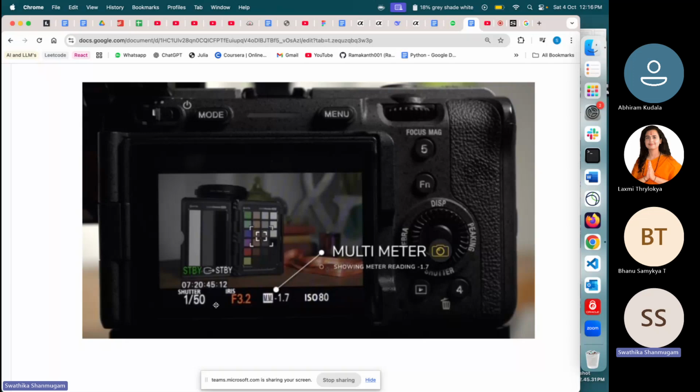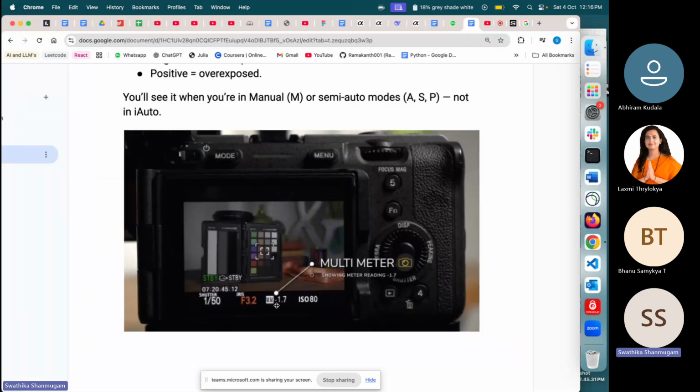You can increase your aperture, or you can increase your ISO, or you can decrease the shutter speed, and you can make the scene brighter. So that is the indication for us. Sometimes when you're looking at the screen of the camera, you may not be able to tell if this is the correct exposure or not. For that reason, you can refer to this multimeter bar, and it should always be zero. Zero means that it's not overexposed and also not underexposed.